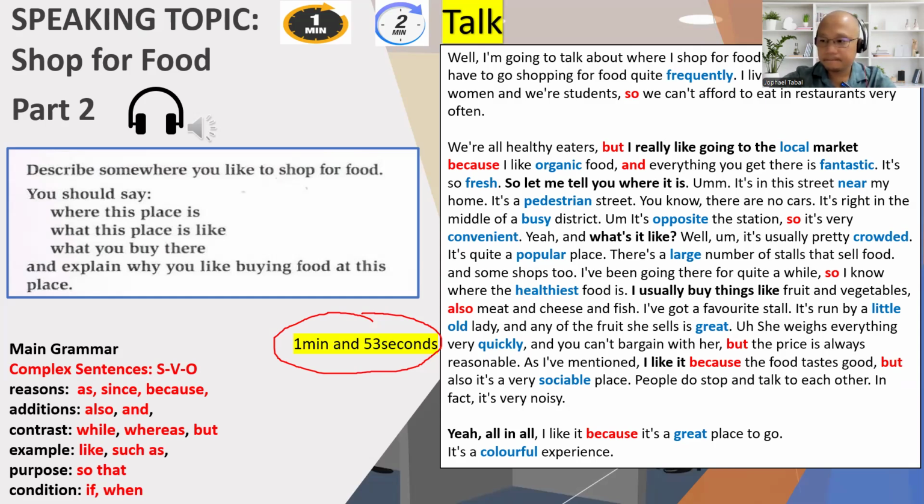As I've mentioned, I like it because the food tastes good, but also it's a very sociable place. People do stop and talk to each other. In fact, it's very noisy. Yeah, all in all, I like it because it's a great place to go. It's a colorful experience.